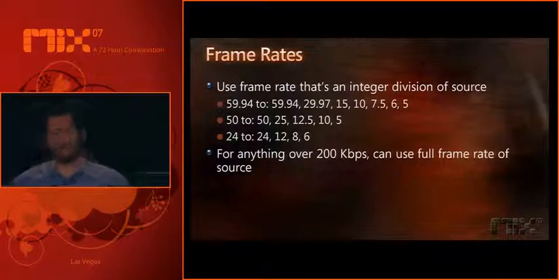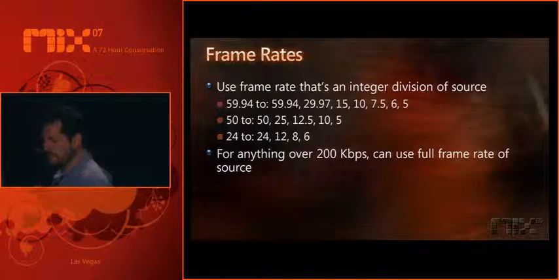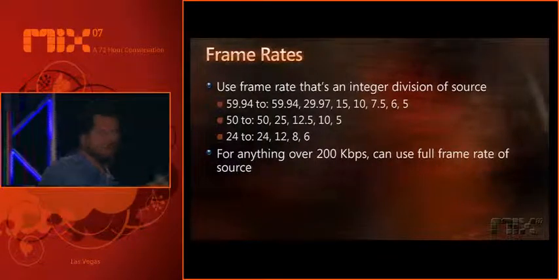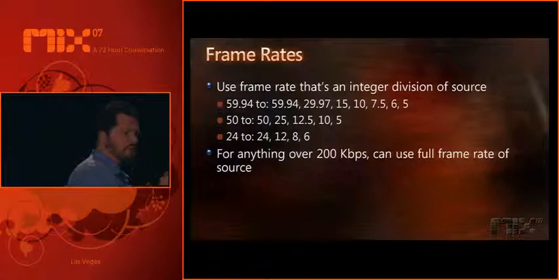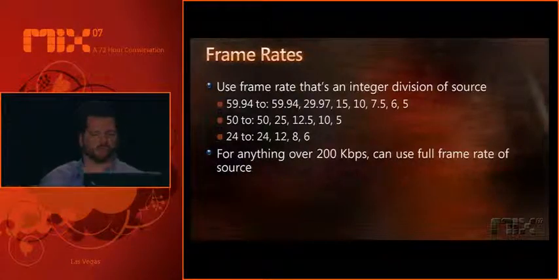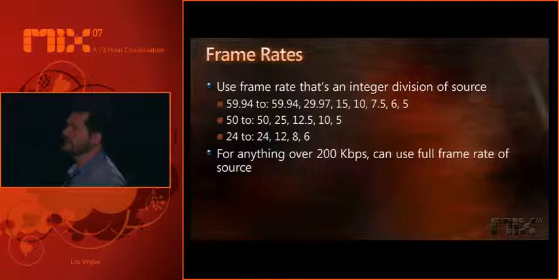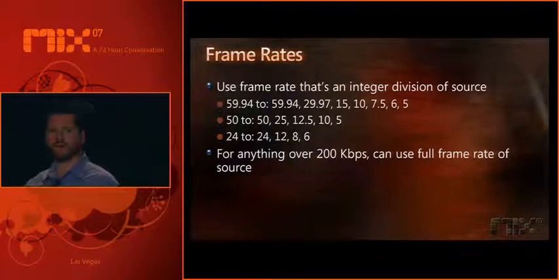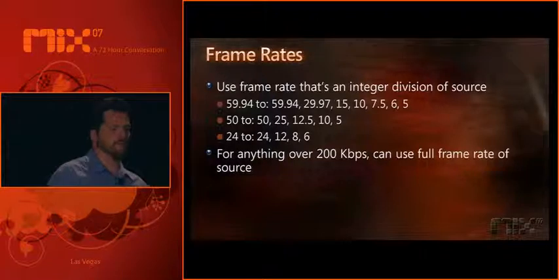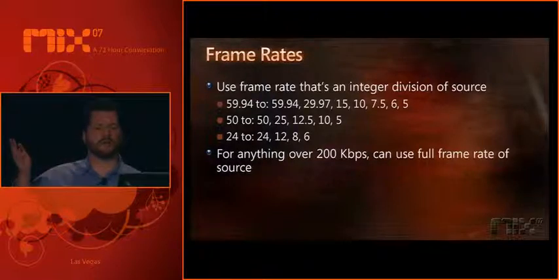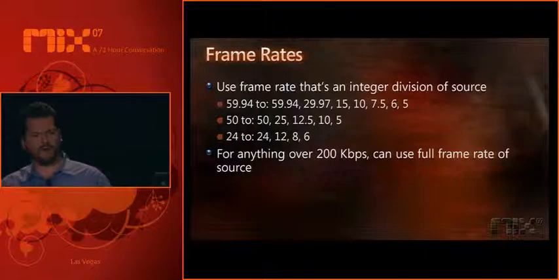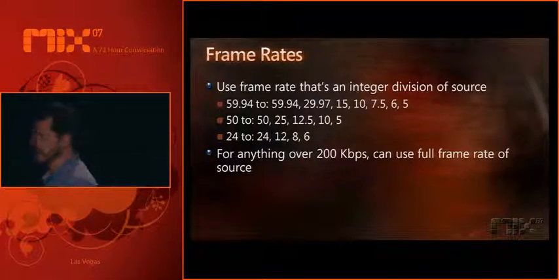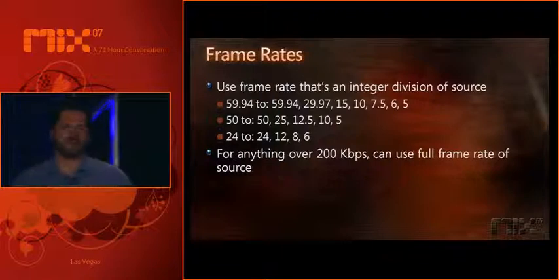Okay, frame rate. In order to get smooth video, without what we call judder, where the motion seems like it speeds up and slows down and kind of jerky, you want to have your output frame rate be an integer division of your source frame rate. So if the source frame rate's a full 59.94, that's a good frame rate, or half that, or a third of that, or a quarter of that. Same thing for PAL rates, 50, 25, 12.5, you want to divide by an integer number. And this will give you nice smooth motion.